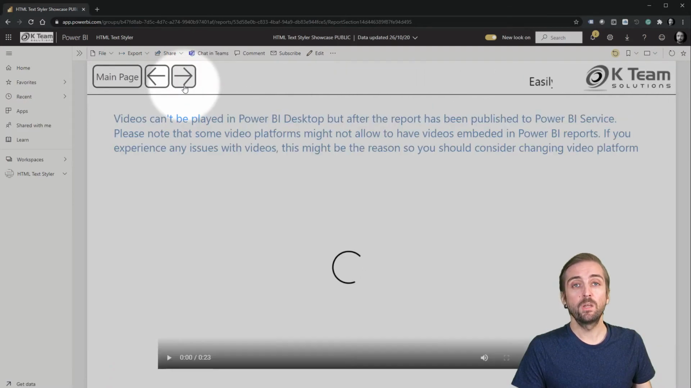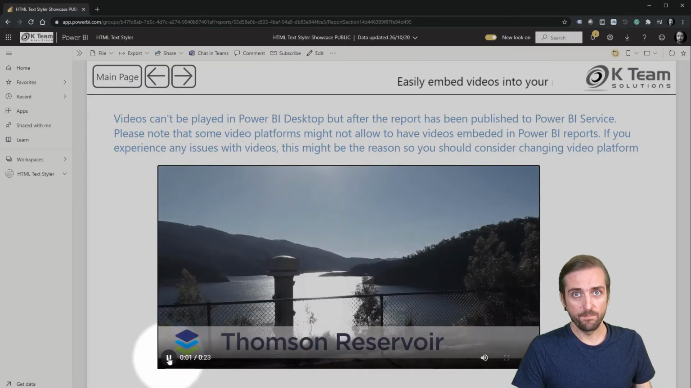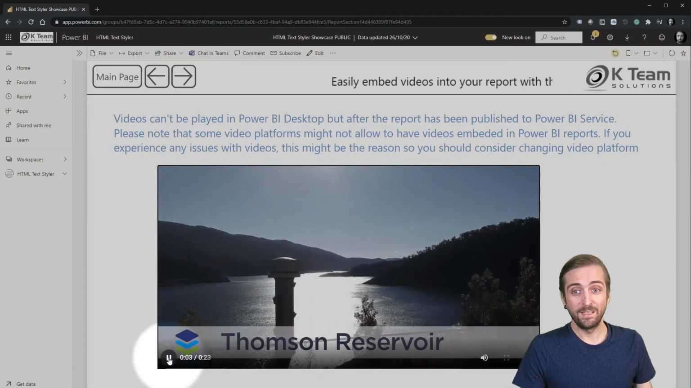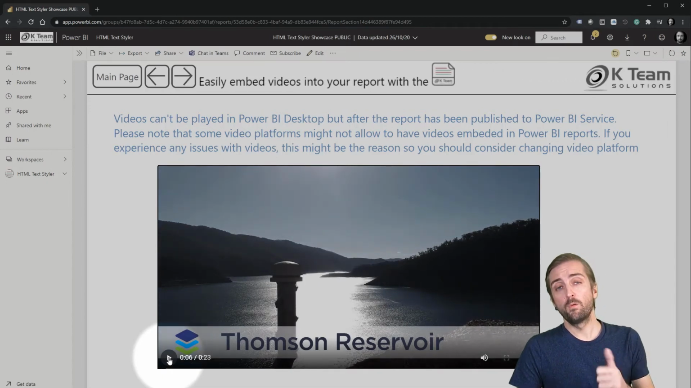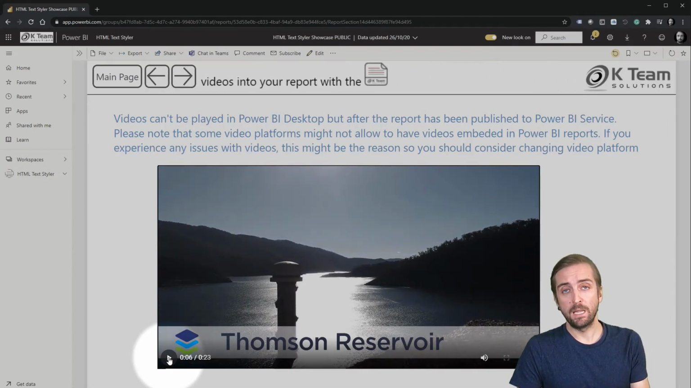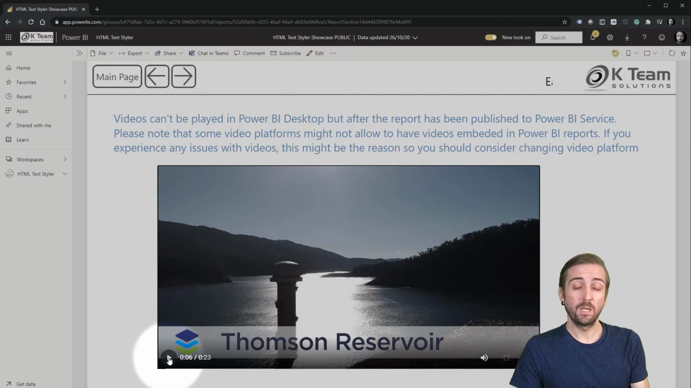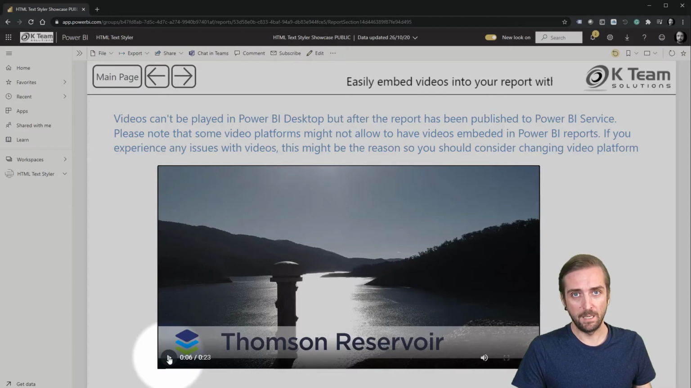Next, you can now embed videos in your reports. Quite cool, right? There's a few things you need to consider. First of all, videos are not played in Power BI desktop. So you might embed a video and say, oh, it doesn't work. It might work, it just simply doesn't work in Power BI desktop. But once you have published it to Power BI service, the videos will play.